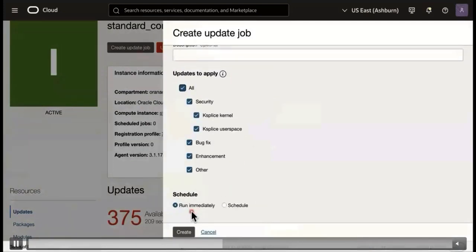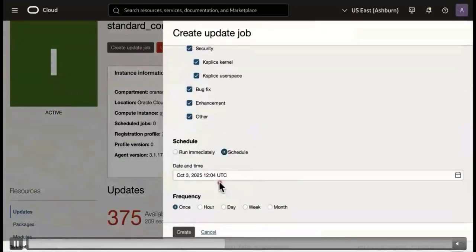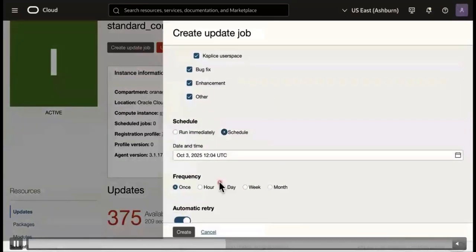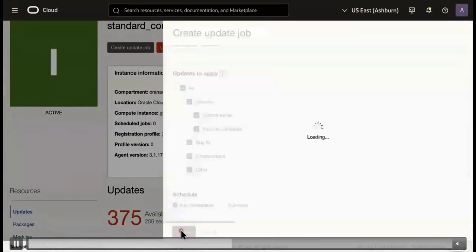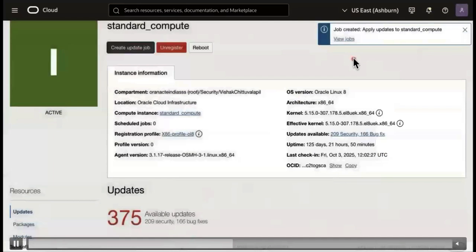or schedule updates based on the frequency I would like to set. I can also enable automatic retries in case something fails, and that way I'm covered even if there is a temporary issue during the update process. So in this case, I'll run the updates immediately, and you will see a job is getting created.